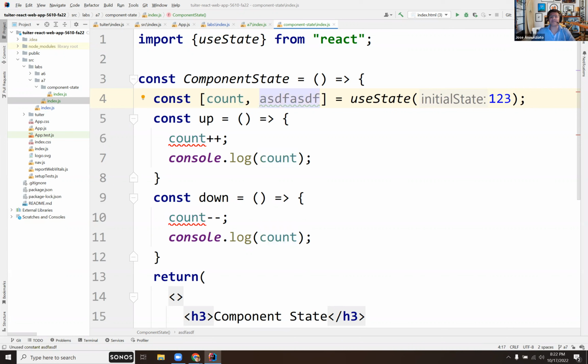And then the function typically follows the naming convention that starts with the keyword set, and then the name of the variable that you're setting. So the naming convention is that you say set and then count. You're modifying the count. So this one is the variable that allows you to read the current value, and set count allows you to set the next value. This allows you to read the current value. This allows you to set the new value.